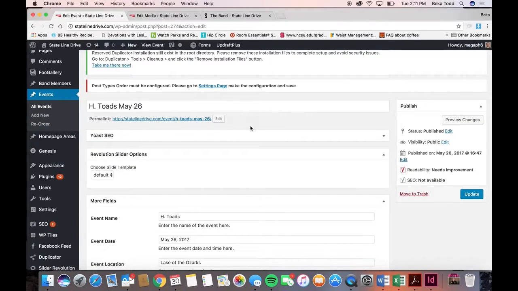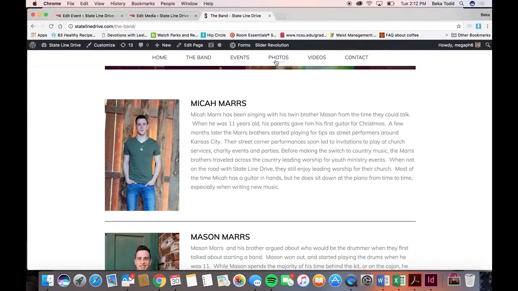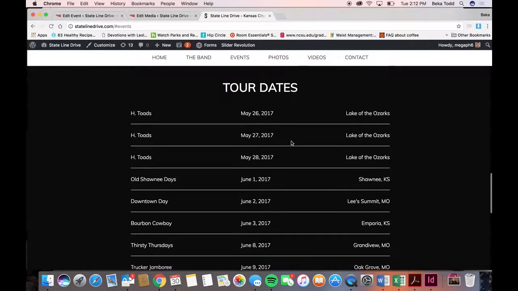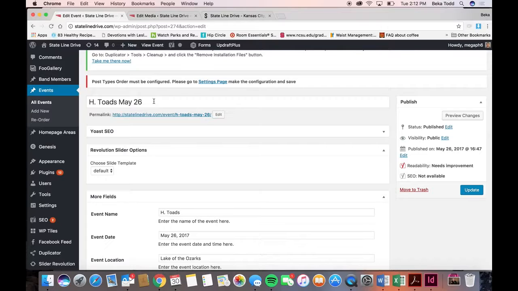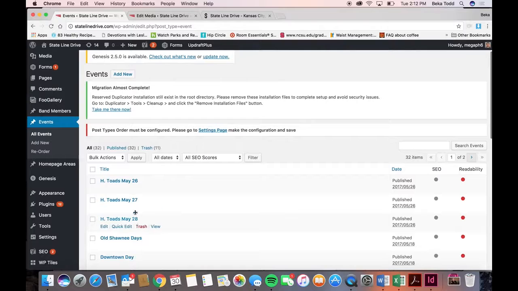And so I added these when we were building the site, and the way that they show up, so you've got this event calendar here, and you've got May 26, 27, 28 here, so that when I order them, that they show up right, if you look at all events here, they show up. If I just put the title H Toads and I didn't put the date, I wouldn't know which one of these was May 26th, 27th, 28th. But it doesn't show up that way.